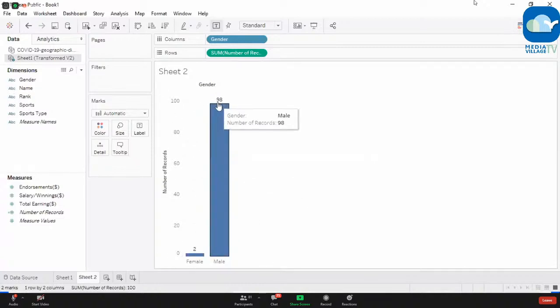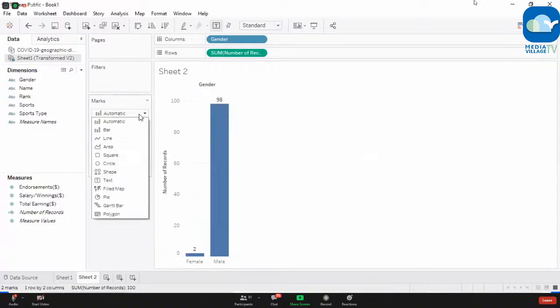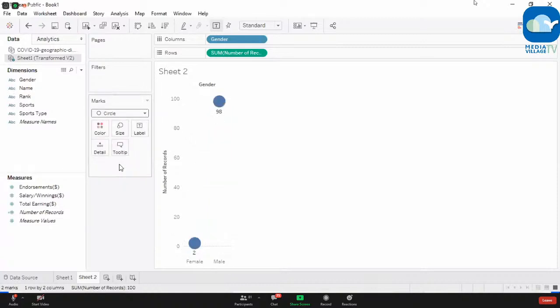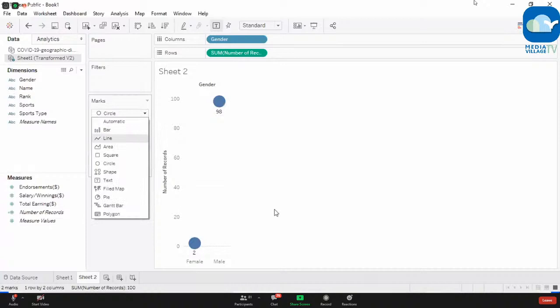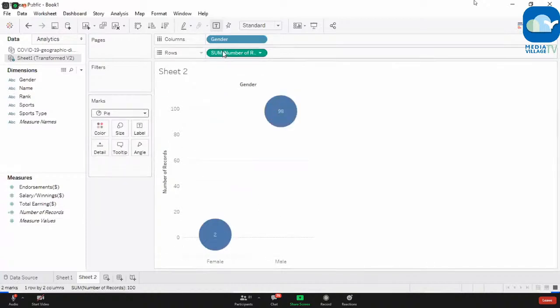Now I feel like a bar chart is not the way to go. I want a different chart. Then inside marks, I can select a circle, or I can select a pie to go with it.